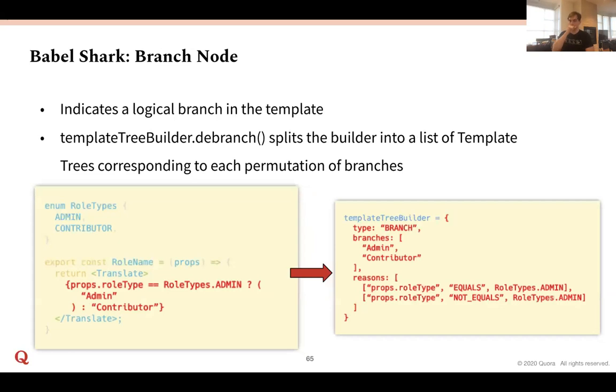The last one I want to go over is the branch node. In this example, we have somebody who's branching on saying either admin or contributor based on whatever the role type is that they're trying to use here. So the tree builder basically maintains all of the different branches which this string could represent. In this case, it includes a branch for admin and a branch for contributor. And so when we call debranch, that's the thing which is going to be taking all of these branch nodes and splitting them into their separate tree nodes and creating all of the different permutations for all of the branches.